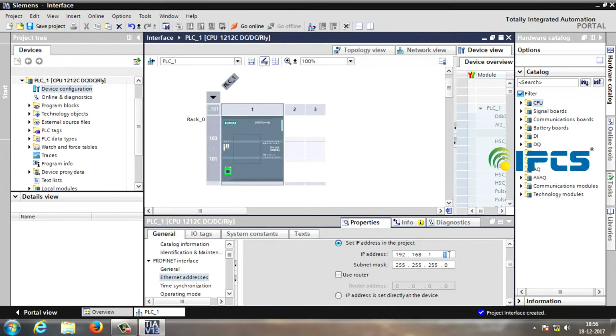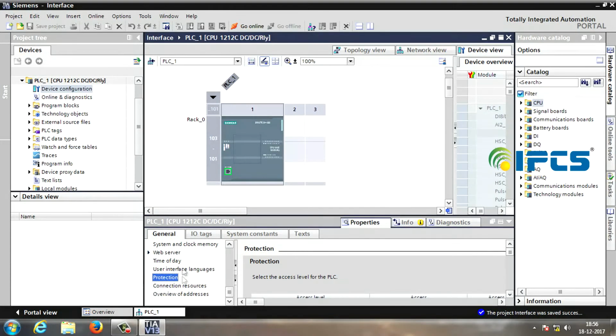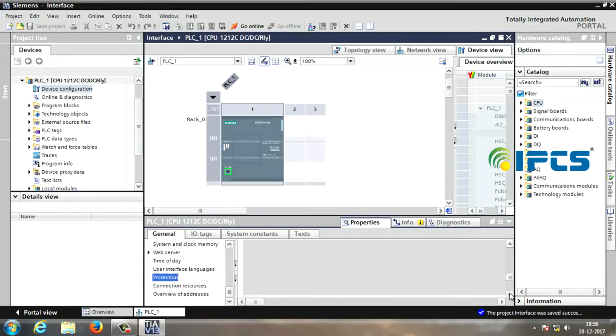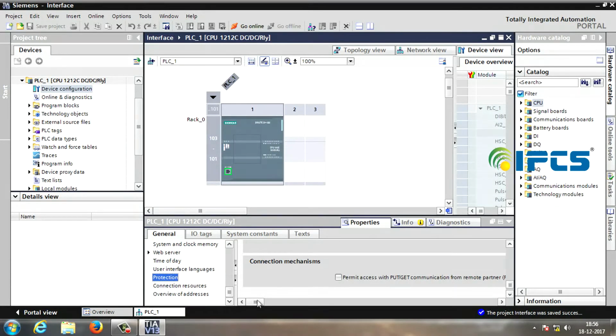There are two ways to do this. One way is to directly give the IP and the other way is to go to the online devices section. Once you finish the Ethernet addresses, scroll down again, go to the end of the menu and go to protection. In protection, make sure that your access level is full access with no protection, and if you scroll down again, you will get another small option, that is permit access with put or get communication from remote partner, that is PLC, SCADA or any type of OPC servers. Make sure this checkbox is checked. This is very important. If you don't check this checkbox, your communication may not work.